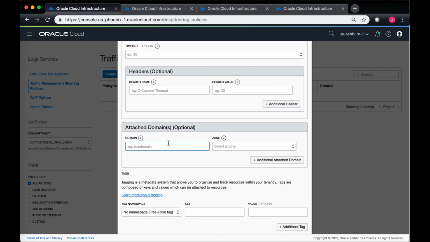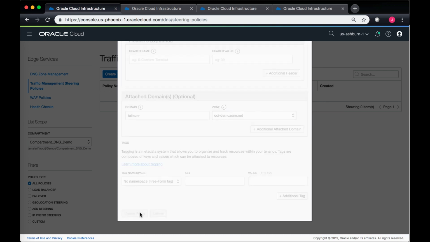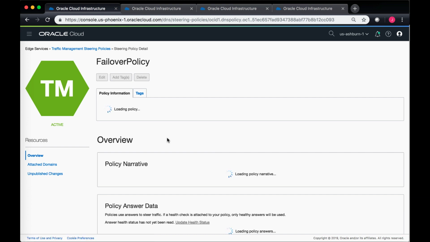On the domain, I'm going to attach a label of failover to the zone that I have. So failover.oci-demozone.net. Now I can go ahead and create the policy. The policy gets created in a minute, and then you can see the details page of the policy.